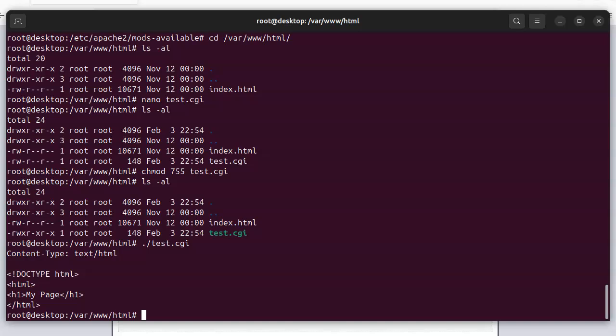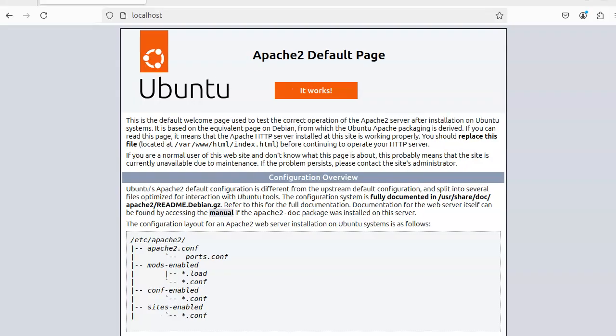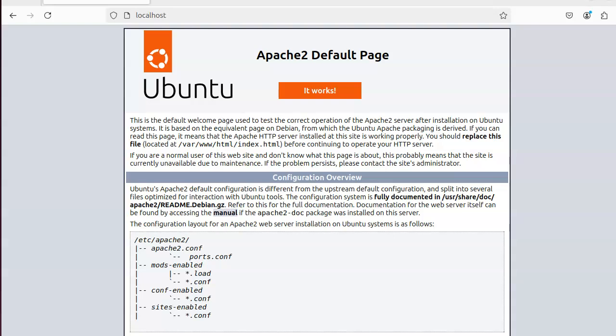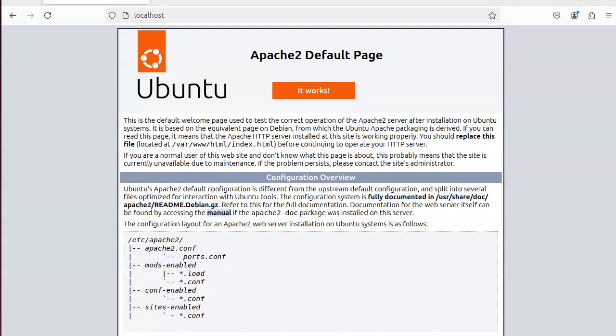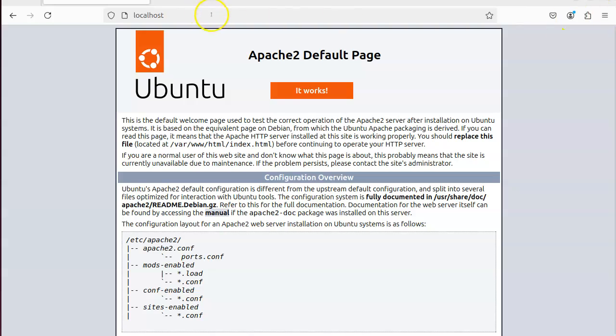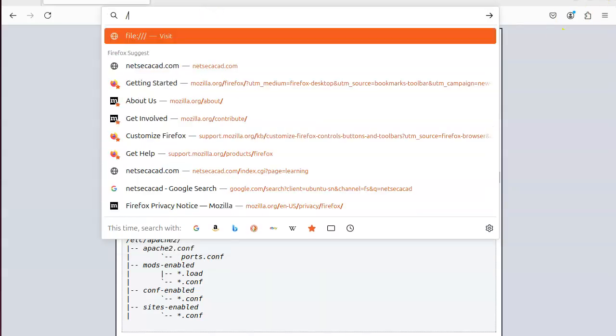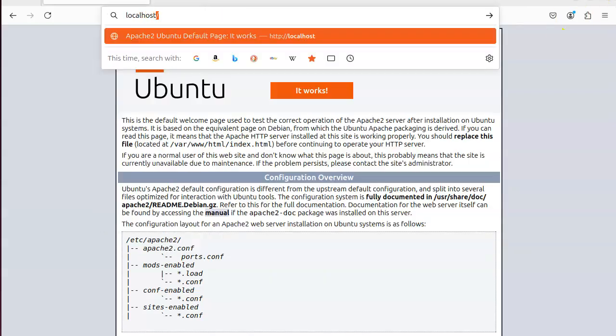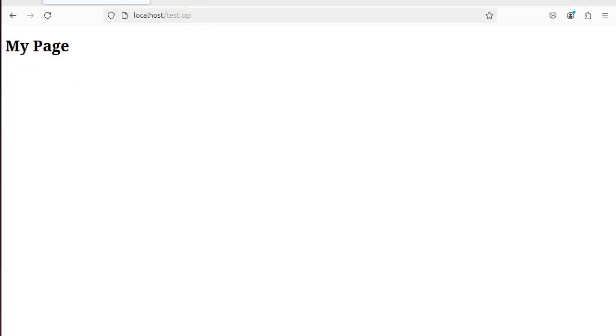And you can see it runs, and this is what it puts out. If I jump back to my web page right here, let's see, shrink that one a little bit. And I do a localhost/test.cgi. Then I can see if it runs, and it says my page, which is good. That means that I have CGI working correctly.